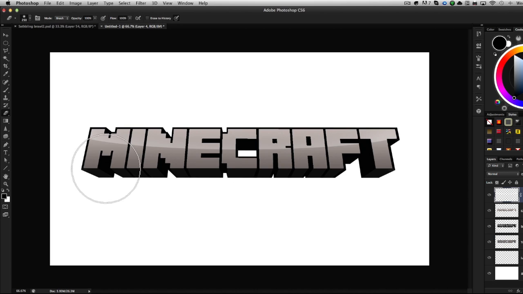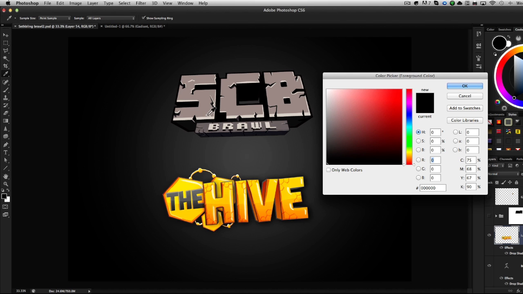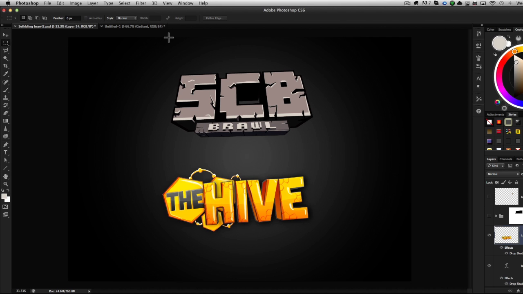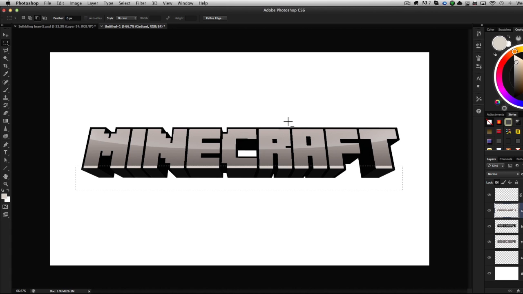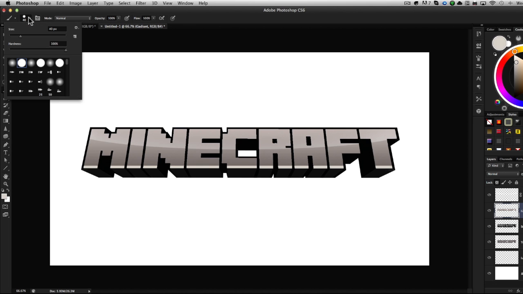One last thing is the shine on the bottom. You can use your rectangle marquee tool to just select the whole bottom area here. Go back to your gradient layer, make sure the transparent pixels are locked, and choose that nice bright gray color, and then just again Alt Delete, and that adds the shine to the whole bottom of the text. And you can continue to do that if you would like.